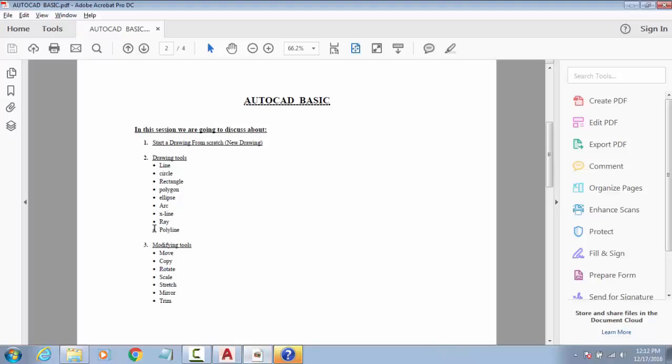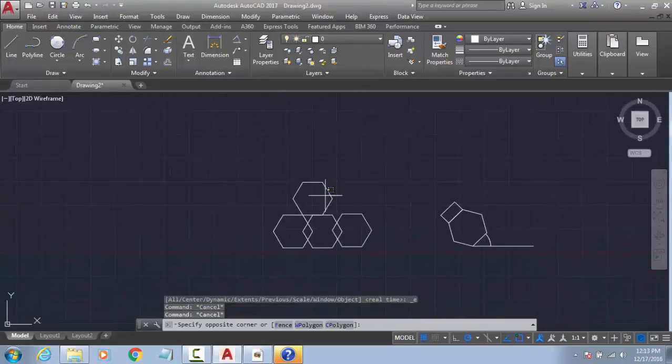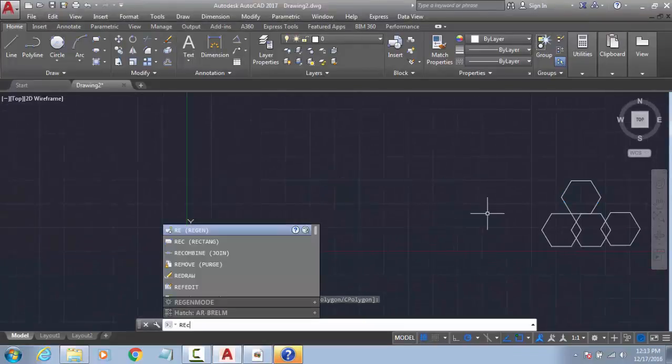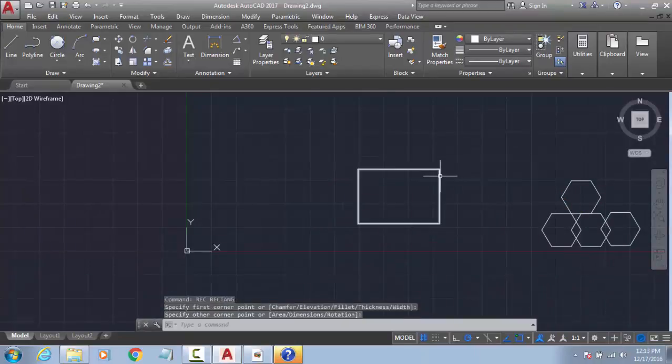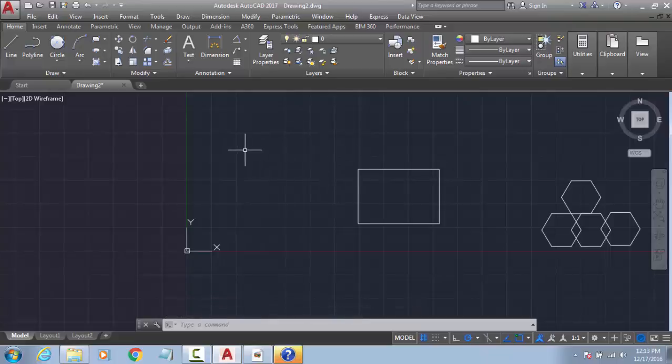After rotate, scale, stretch, mirror, trim. Okay, now scale. What is scale? I am making one rectangle. Rectangle is a very easy example, that's why every time I use the rectangle. Anything you can choose, but for demonstrating in the beginning, it requires very easy things.